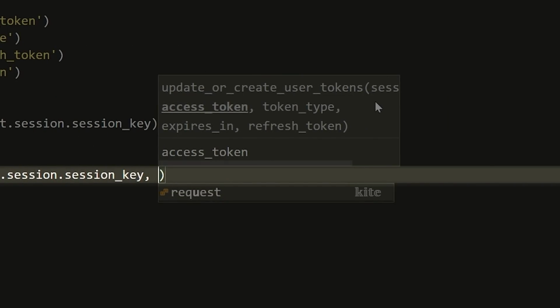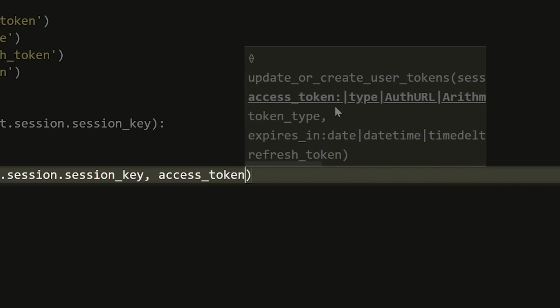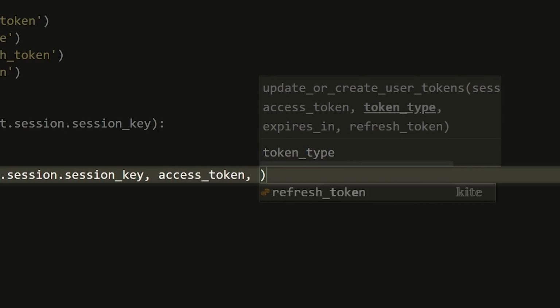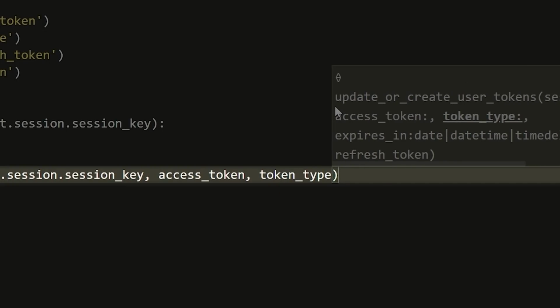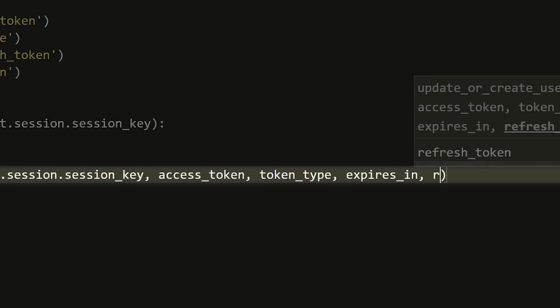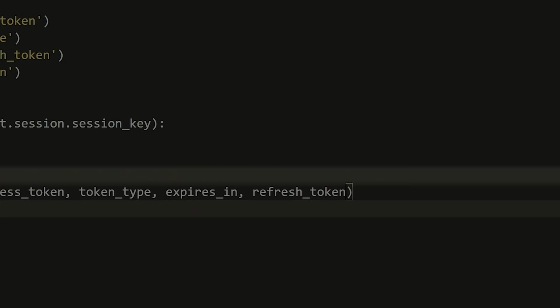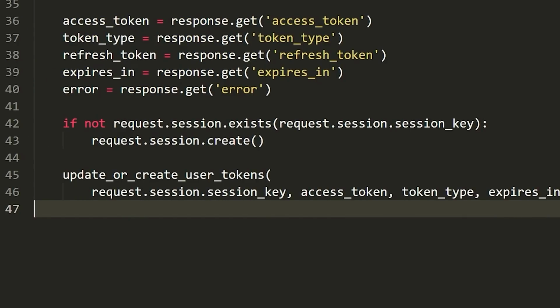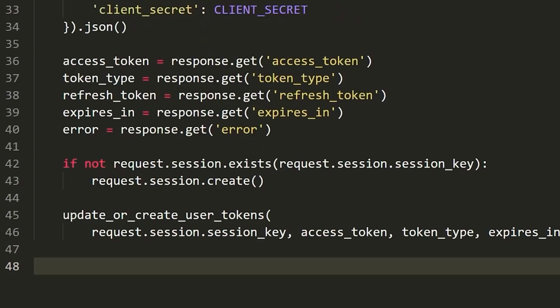And then we need to look at the other order. Oh, it's telling us right here: access token, token type, expires in, refresh token. So access token, the token type like that, the expires in, and finally the refresh token. All right, so let's use that. And then we're almost done. We're at the very end of this function.